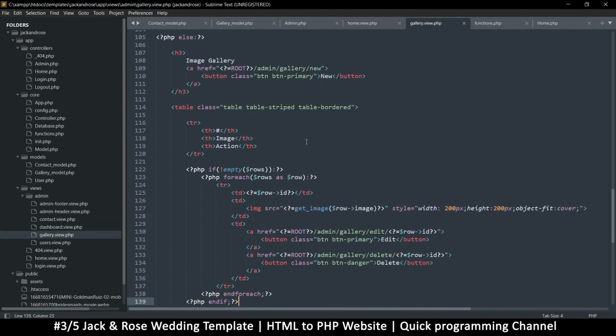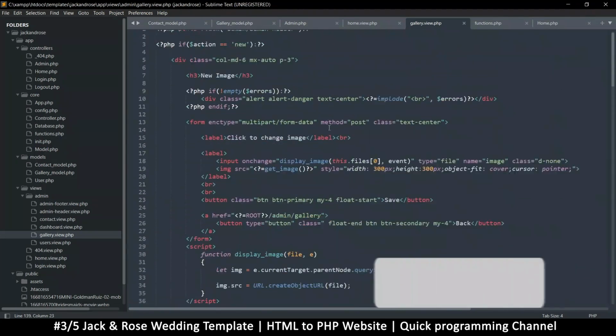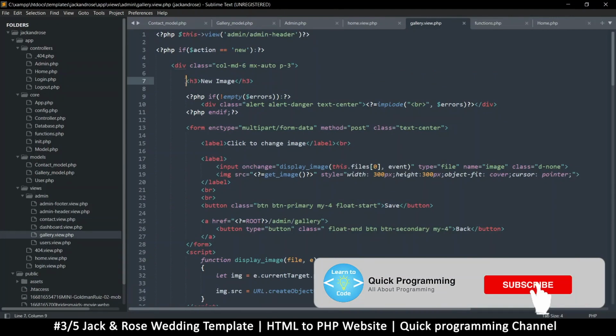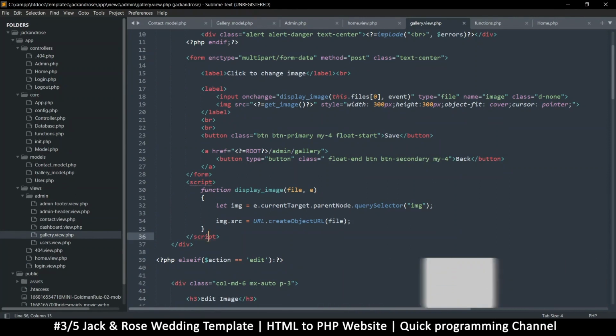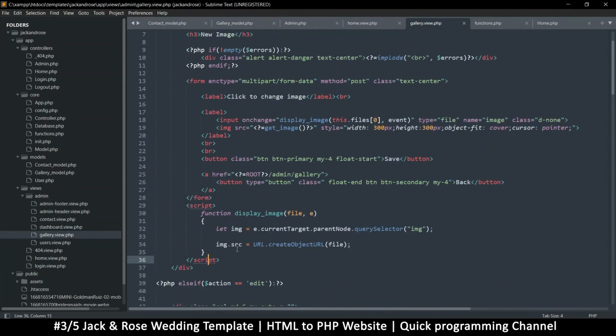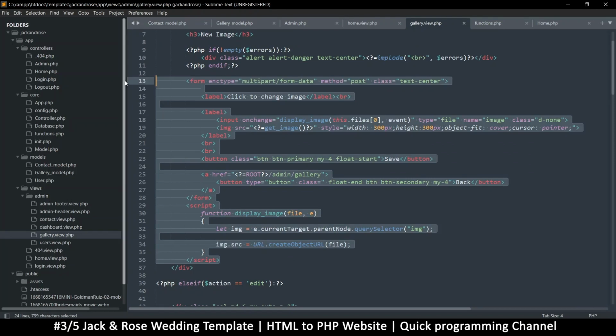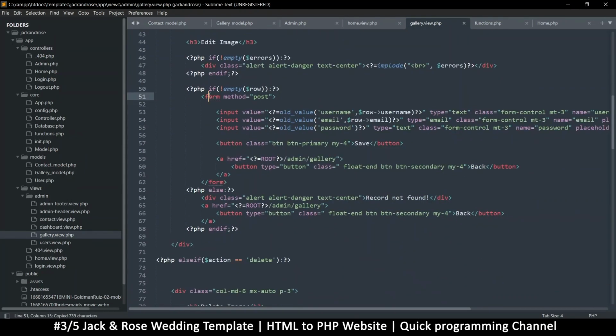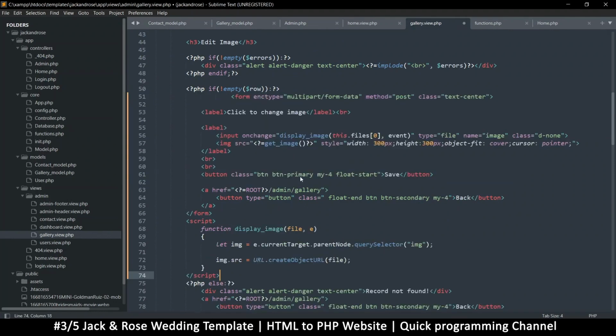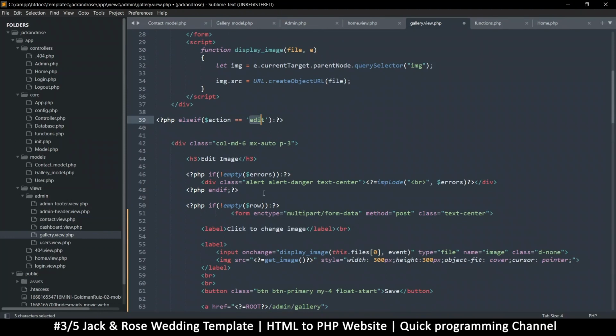So what we're going to do is copy the new image section here. So we'll copy the form how it is and the script tag as well. So let's grab that, copy the form and script tag. So here we have a form in here, so we'll just paste that. So this is for the edit section, of course.